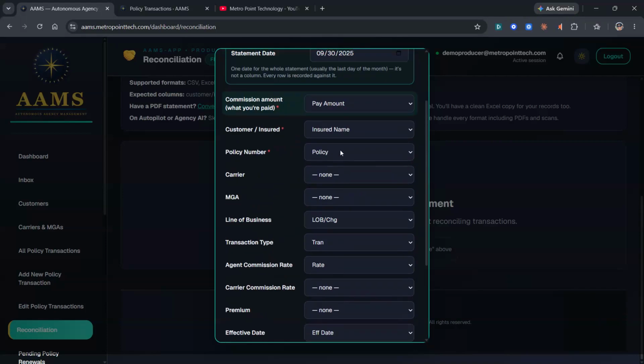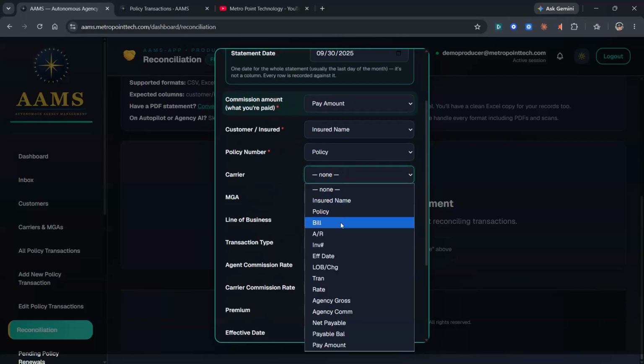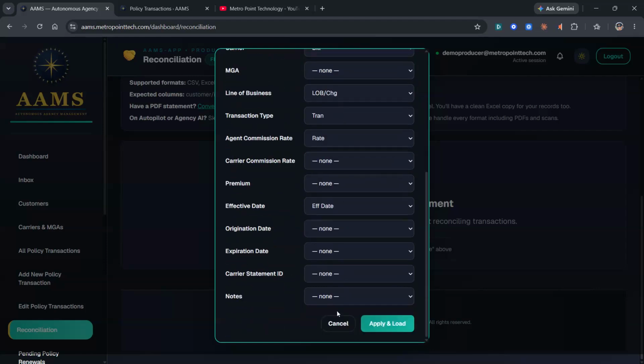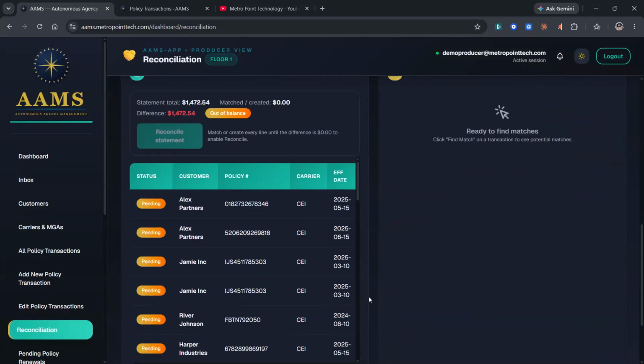Let's click on this and let's click bill. That way it pulls in all the data from this column and puts it under the carrier inside the app. That's essentially what we're doing. We're pulling all the data here from the Excel spreadsheet and mapping it to all the fields inside the app. All right, so now we're going to click apply and load.